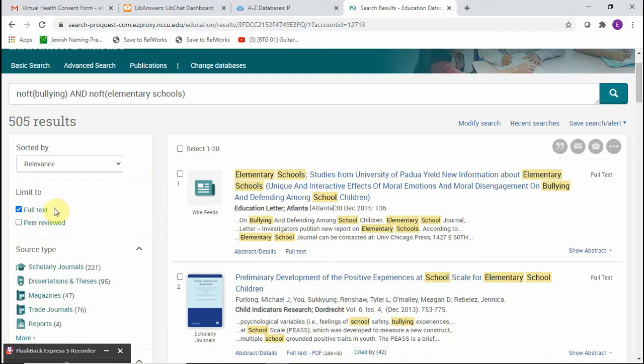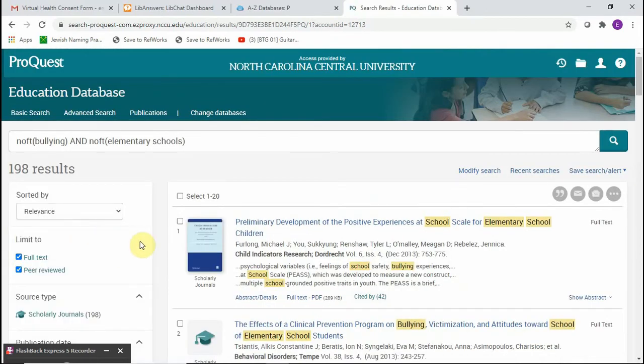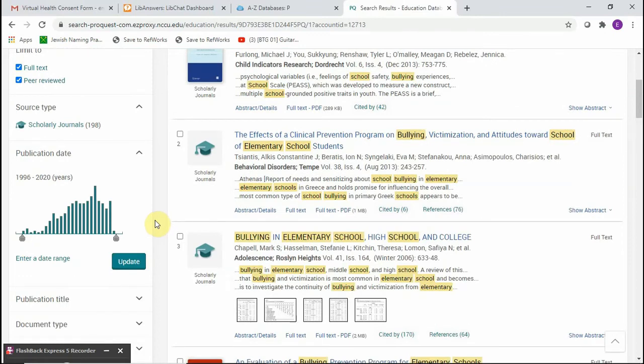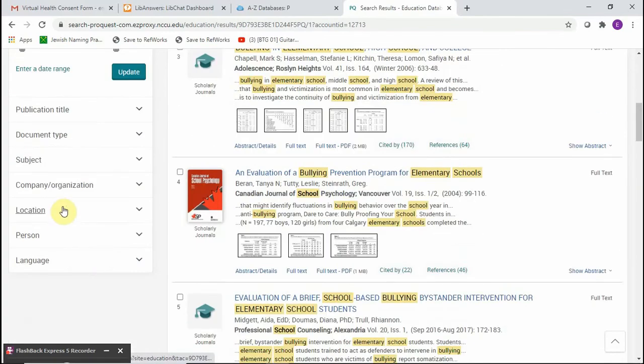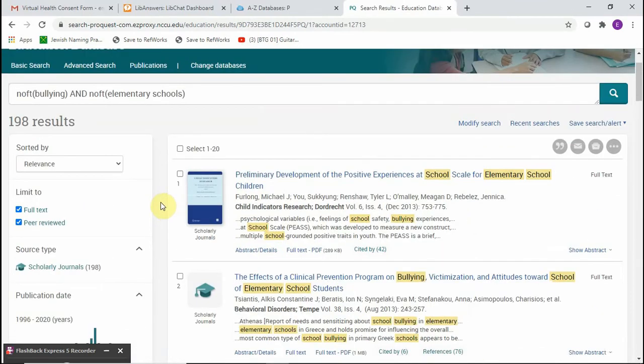The next limiter you probably want to use is peer-reviewed. It is extremely likely that your professor wants you to use only peer-reviewed journal articles for your assignment. So it is usually a good idea to limit your results to exclude any materials that are not peer-reviewed. You can also limit results by several other things like year of publication, subject, place, etc. But there's so many of these limiters and they're all really intuitive to use, so I'm not going to go over all of them in this tutorial.